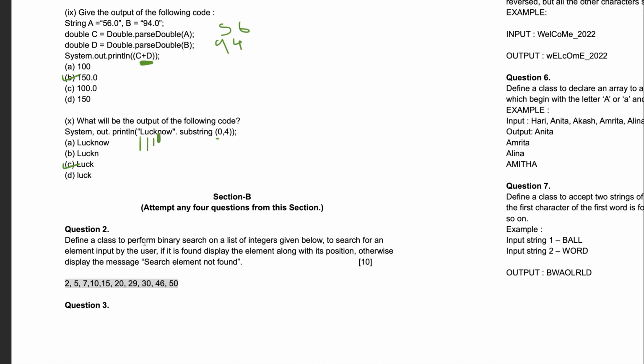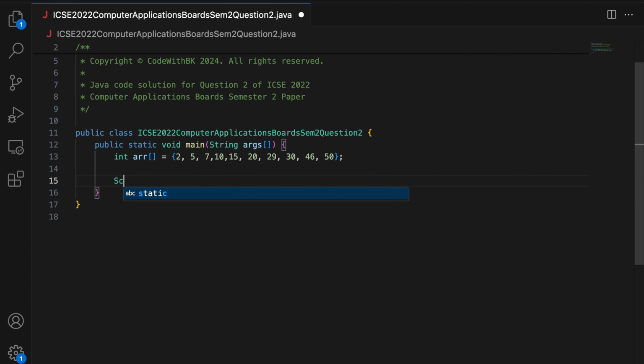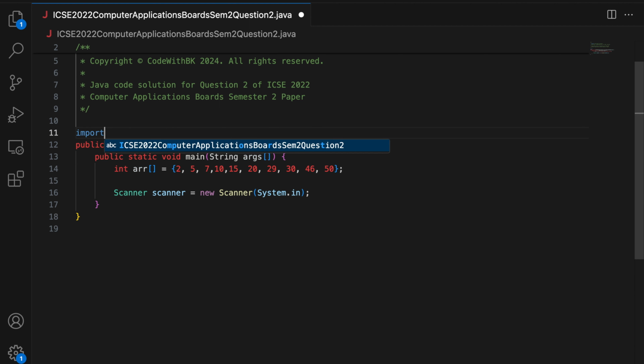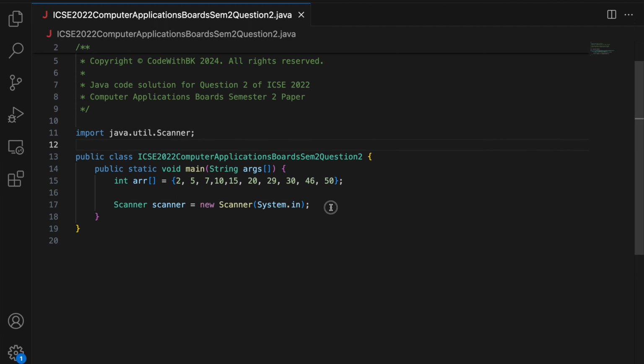Okay, I need to read an integer element input by the user, so I need to create a Scanner equal to new Scanner(System.in). Okay, right? And on the top, import java.util.Scanner. Okay, so I print a prompt message: System.out.print("Enter an integer to search"). Okay, I say int x is scanner.nextInt(). This white space is not needed.